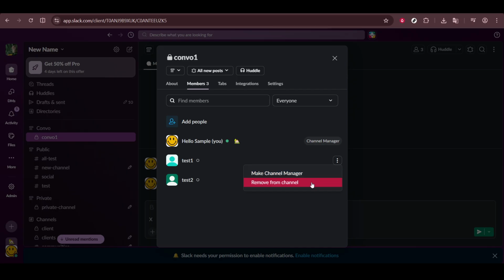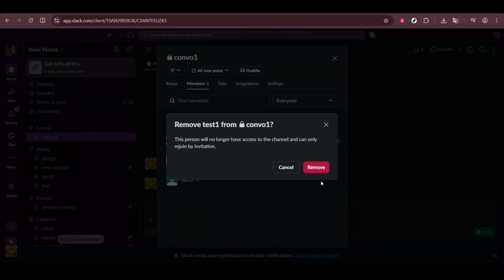Slack will show a confirmation prompt asking if you're sure you want to remove this person. This is designed to prevent accidental removals. If you're just previewing the flow or you're unsure, click Cancel and nothing will change. That's a safe way to step back.